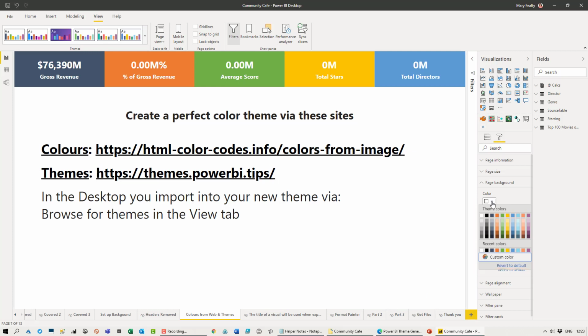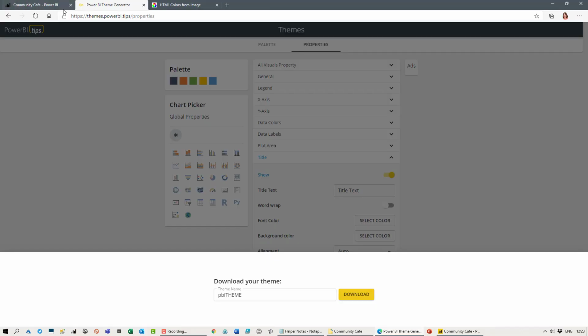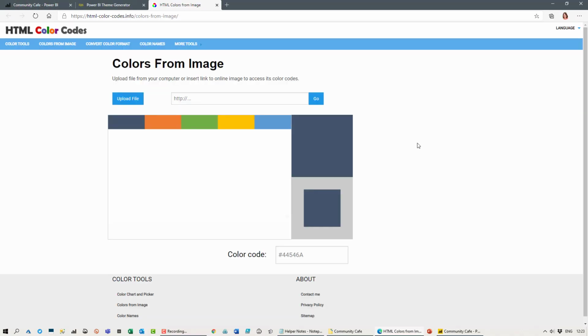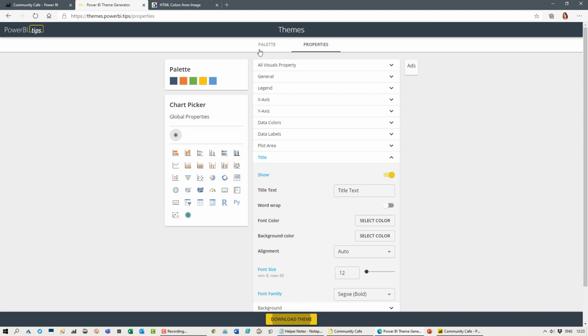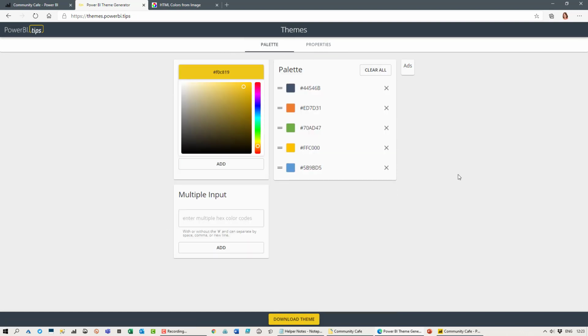So recap. The HTML Color Codes website is the one I tend to go to get the hex colors, and then the Power BI theme generator is where I go to create the theme itself.